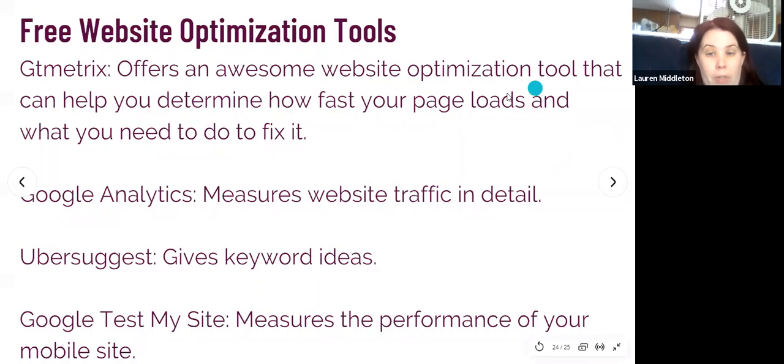Another important one is Google Analytics. Extremely detailed, measures website traffic. I would do some research on it before you use it, but all you have to do to use it is actually install some code in your header of your website, and it measures website traffic in really great detail. So this is really important if you run an e-commerce site.